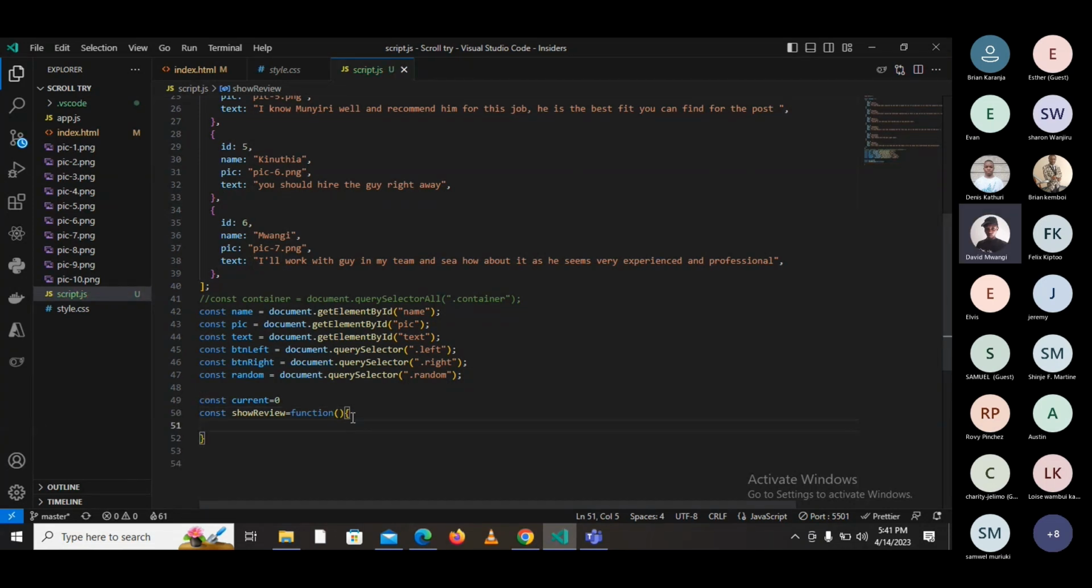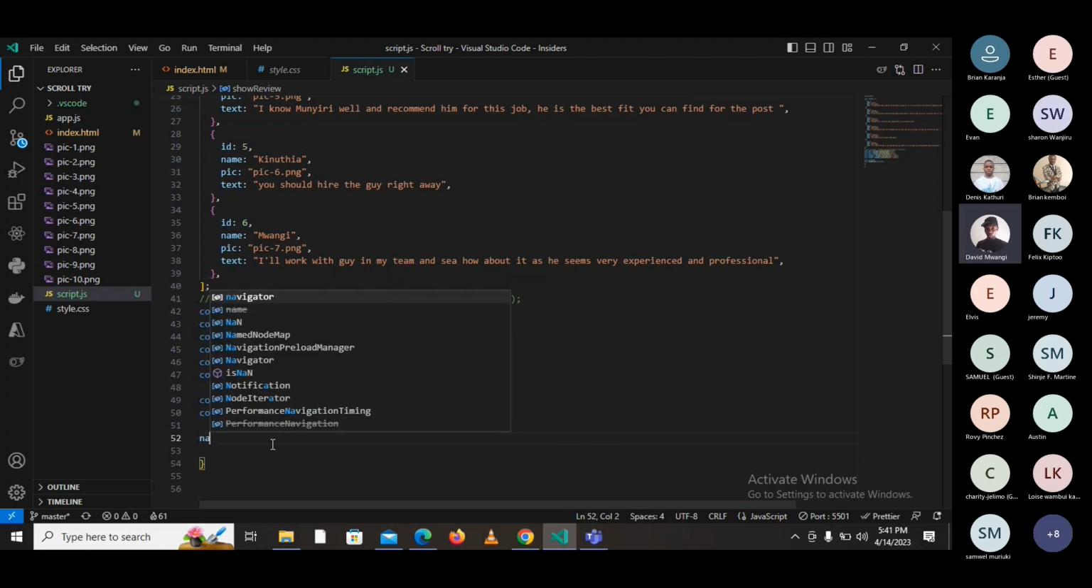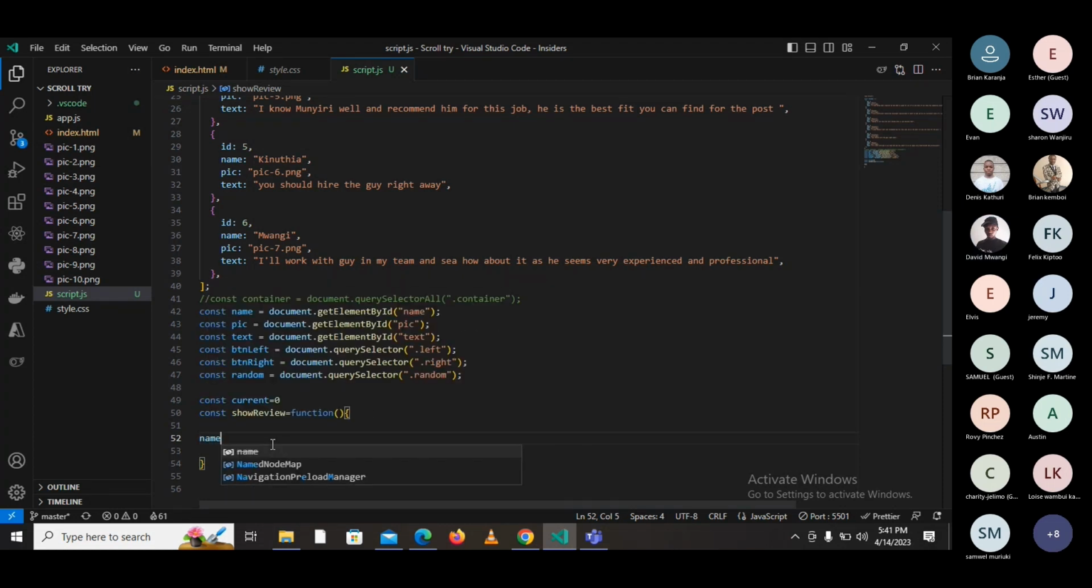So showReview is a function, and the showReview uses the current. Then here inside we are going to use the name. So one thing is that we cannot use name as a variable because it's a defined keyword in JavaScript. So maybe we can name it as num.